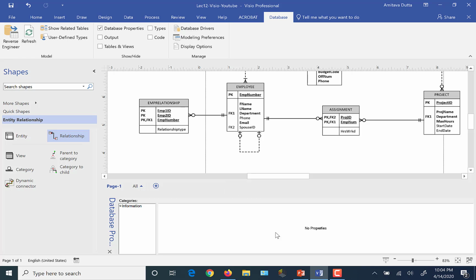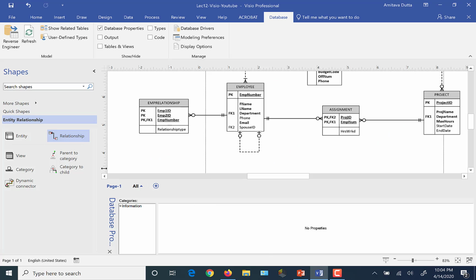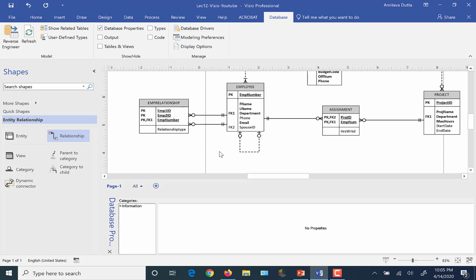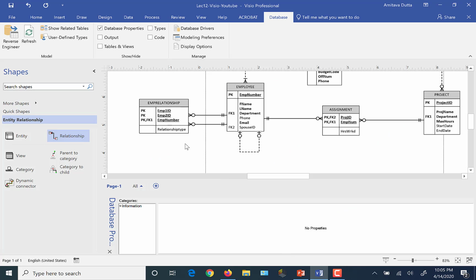Okay, so let me put in the second one-to-many relationship here, the second link over here. So I go back to Visio, I take my relationship tool, drop it in here. The one side goes to employee, the many side goes to employee relationship as before, and once again I specify this to be an identifying type of relationship. So I have the two relationships set up as I want them, so they look very close to where I want to get, but small corrections are required now.